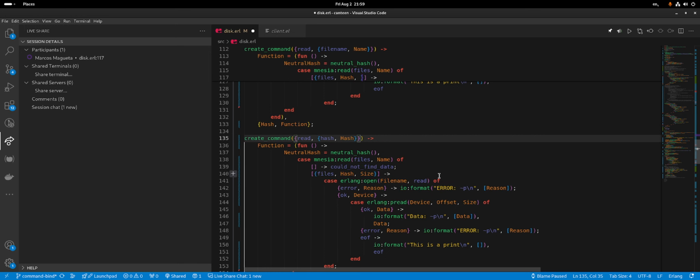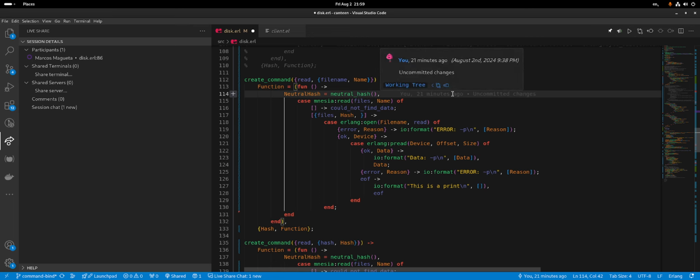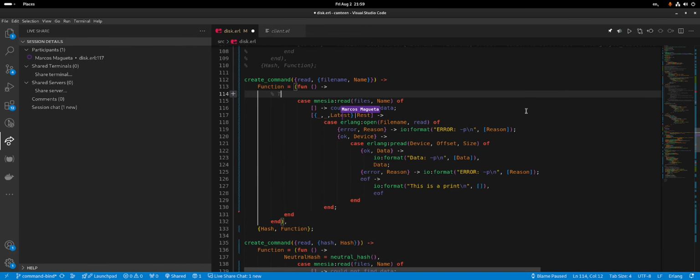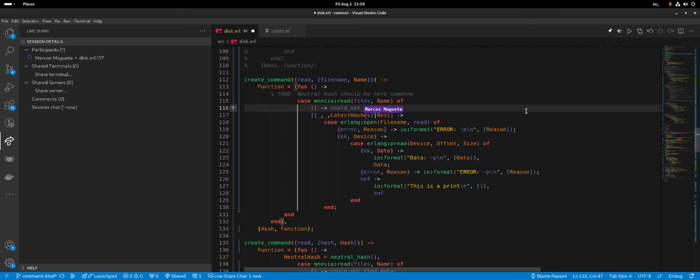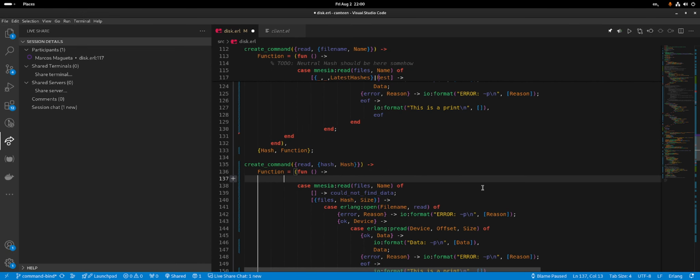Do we care about the entire neutral hash stuff anymore? I don't think we do, right? Are we using the neutral hash? No. Delete this for now. We will, but for now, no. Cool. Okay, so this is to do. Neutral hash should be here later somehow. Okay, so I assume my case will also not use the neutral hash for now.